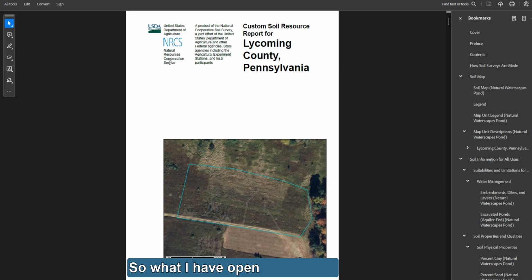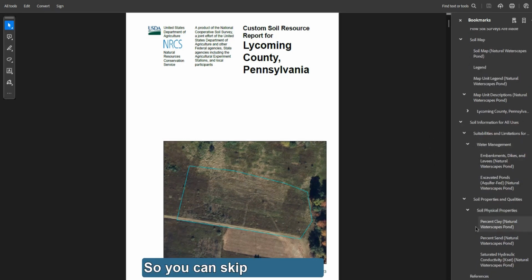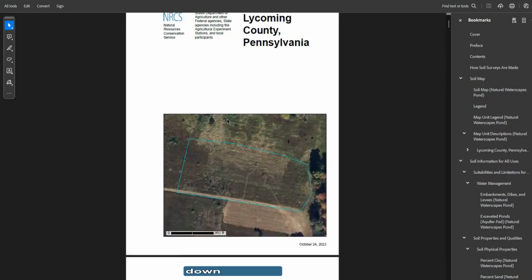So what I have open here on the screen is the PDF that I received via email shortly after I hit submit on the cart on the Web Soil Survey. And you can see it's a nicely formatted PDF. It has a table of contents with all kinds of options there, so you can skip to different sections if you prefer, or you can continue to scroll down the page here.